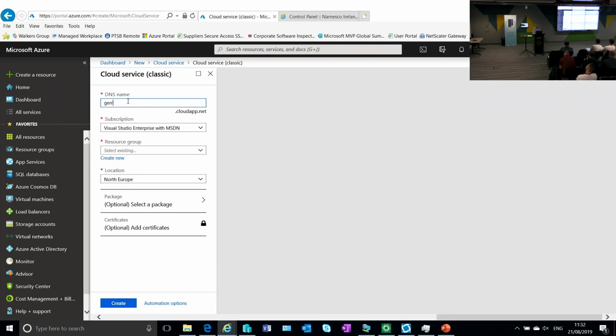So if I type Gerry Hampson, I know that won't be there. See that? That red thing told me, and if we hover over that, it says not available. Now that's very unfortunate. So if I do Gerry Hampson 2, it gives me a green checkbox to say that is now available. So I know I can use that for my service.